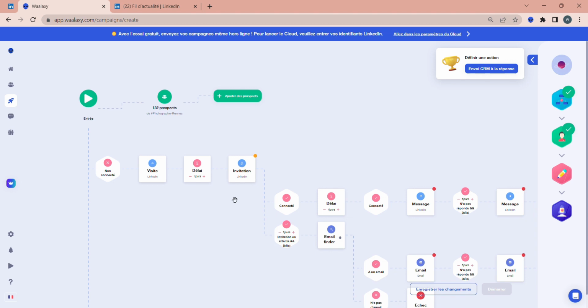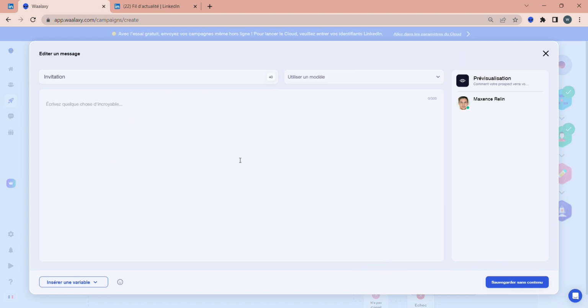It's up to you to see what works best. If you want to do as I do and not send a note, you don't have to do anything. Otherwise, just click on Invite and write your note. As a reminder, when sending a note, you'll need to be very concise, since there's a maximum of 300 characters.